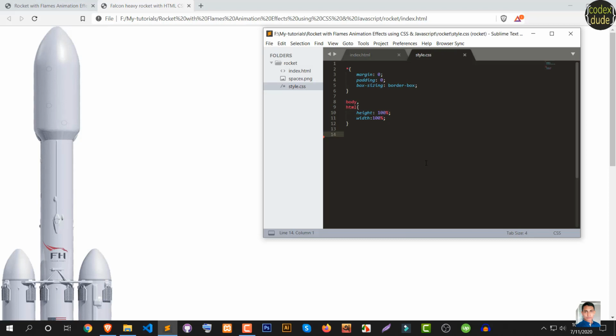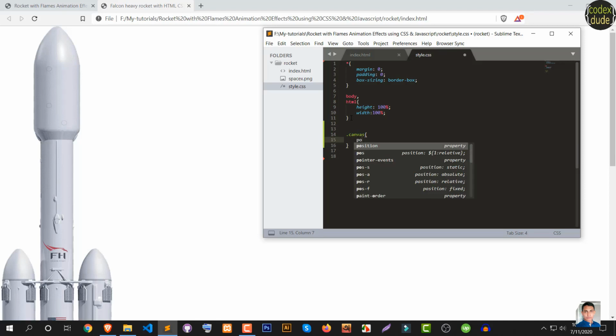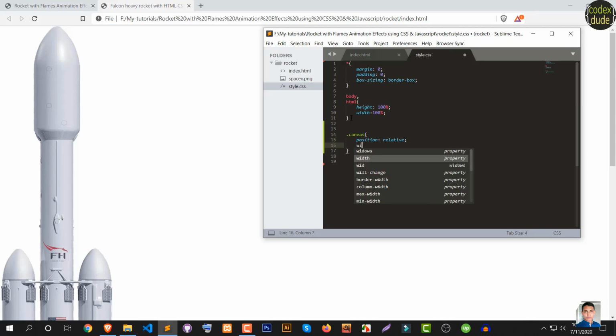So let's start with the CSS. CSS rule always starts with a star. A star means everything. Margin 0, padding 0, box-sizing border-box, HTML body always height 100%, width 100%. Now the canvas: position always relative. Position has to be relative. And the width 100%, height 100%.